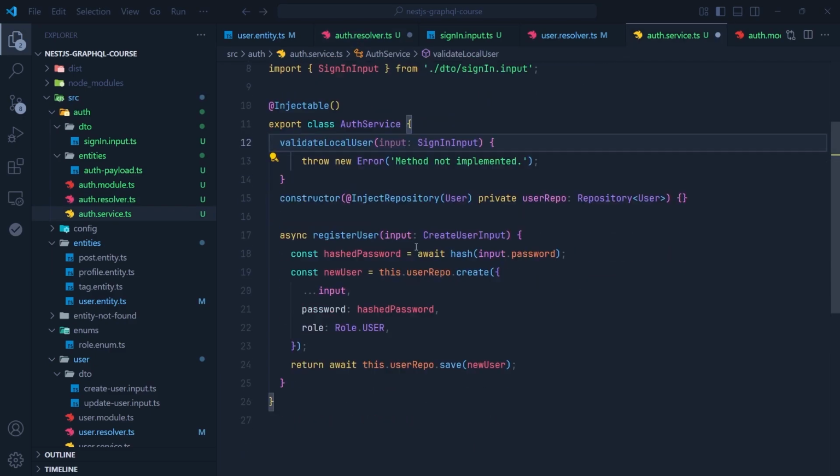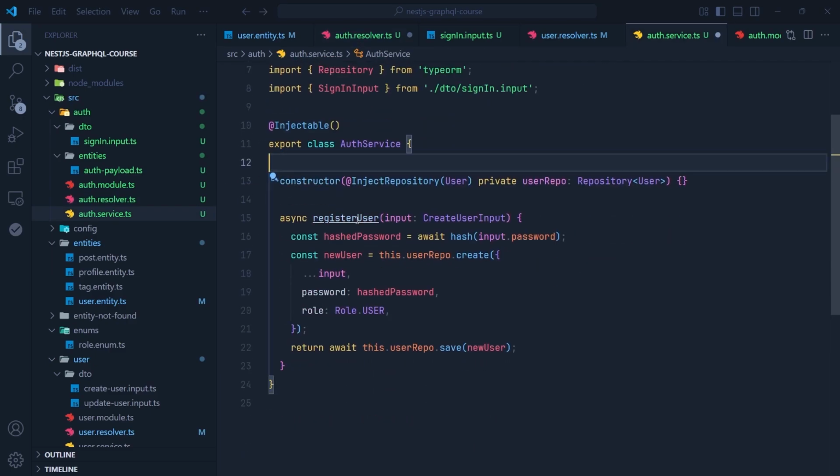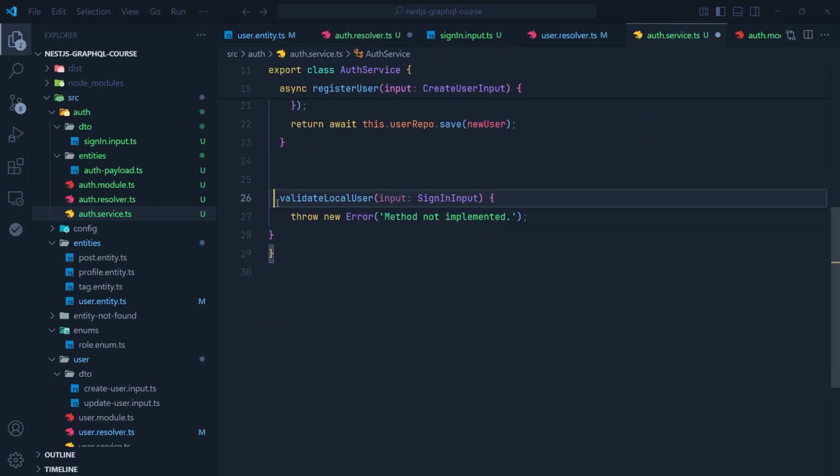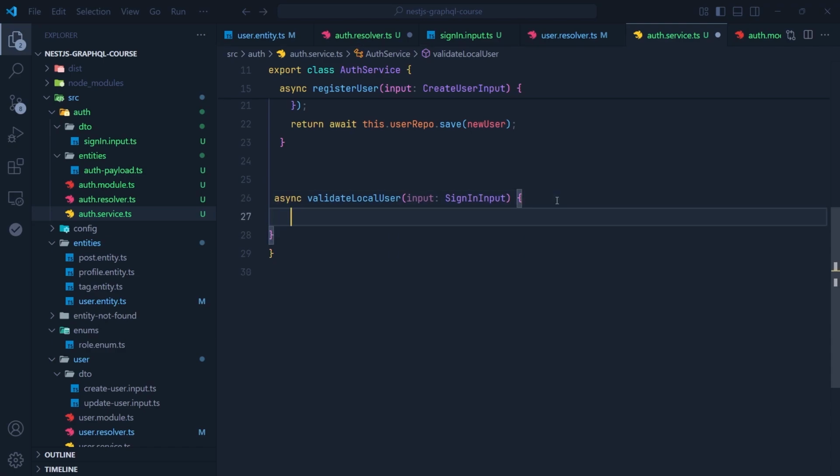So let's go to the auth service here and just cut the validate user and paste it here at the end of the auth service class. First, let me mark it with async and just remove this exception, and I'm going to call it validate local user, and this is because the user is a local user.